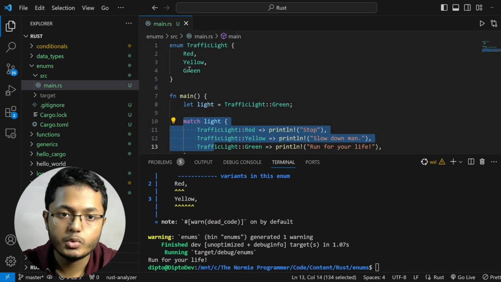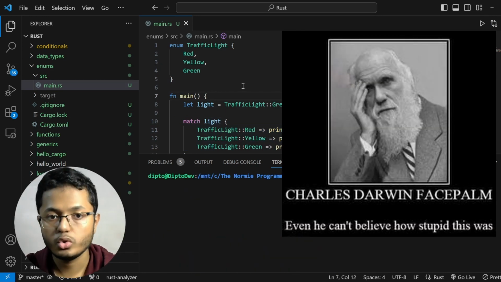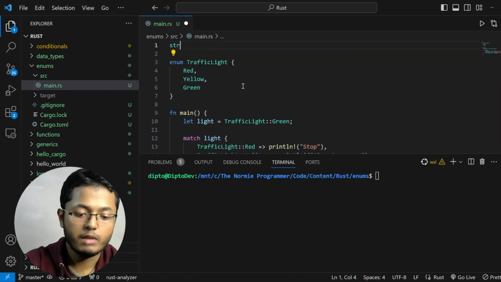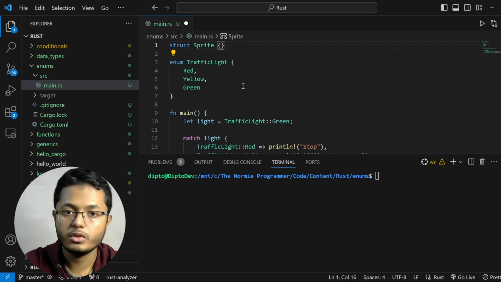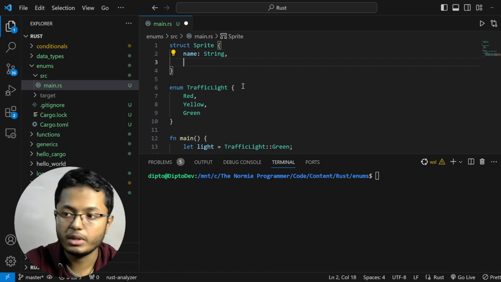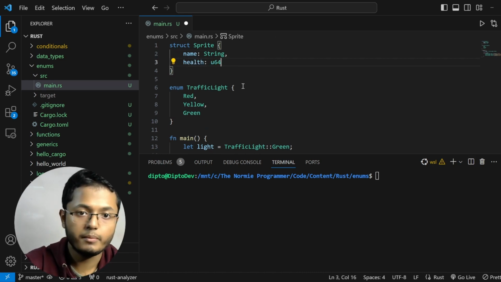So this is how we can use enums and match, but this is maybe one dumb example. We can also store more complex stuff inside our enums. So let's say I will create a struct called Sprite. You can consider it to be a video game sprite, and we will have a name of the type String, and we will also have health, let's say, of the type u64.